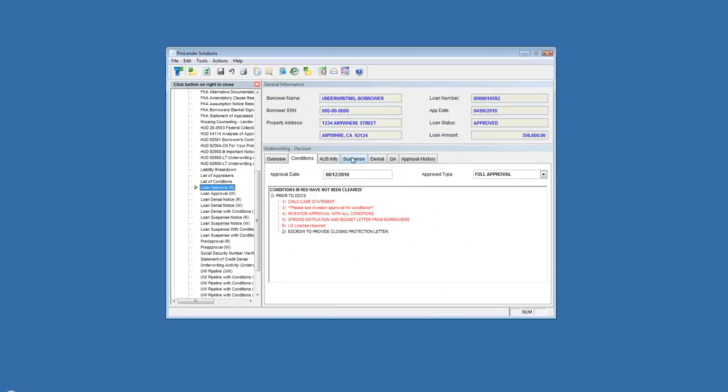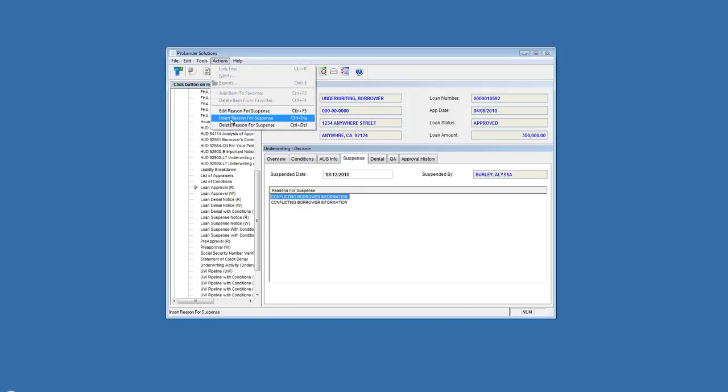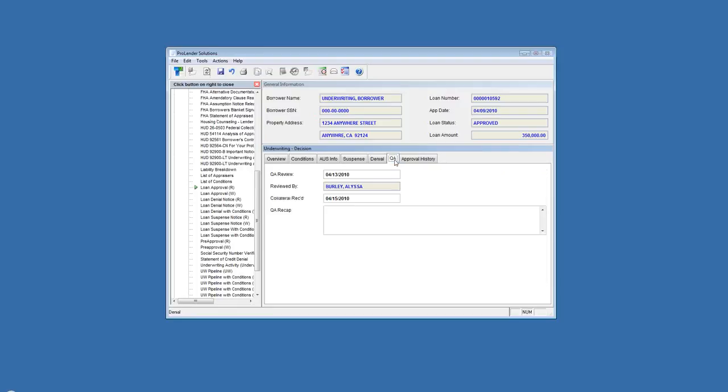Now if you do have to suspend a loan, we do have a tab for that. You can enter in the date that the loan was suspended, and then of course enter in any suspense reasons by going up to Actions and inserting a reason. The Denial tab works the same way. We also have a tab for Quality Assurance where you can enter in the date that the file was reviewed, and you can enter in any additional information here.